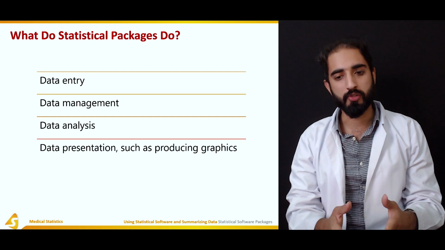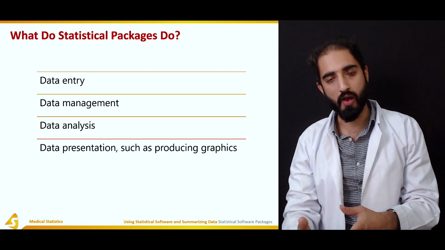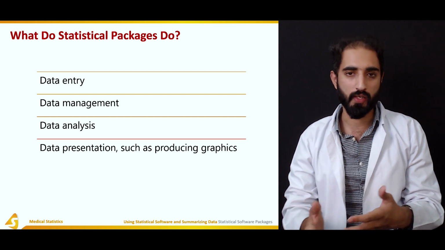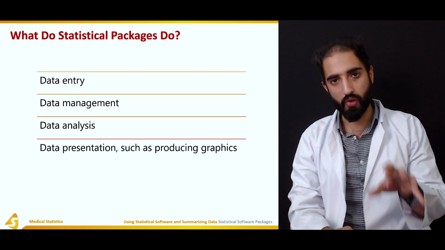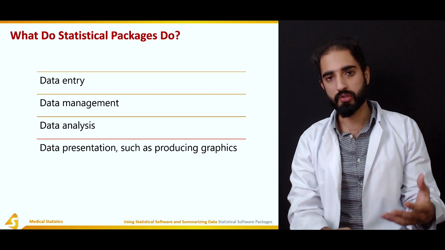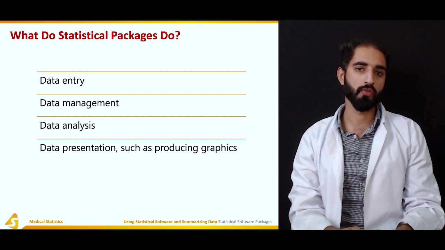And at the end, data presentation, such as producing graphics in the form of graphs, figures, plots, pie charts and all of those things. So you can also make all of those things yourself using a statistical package.